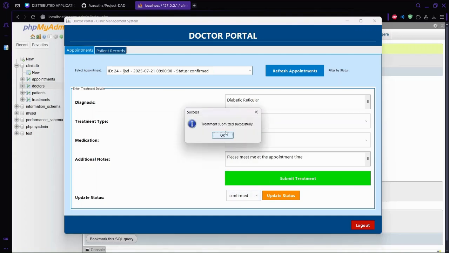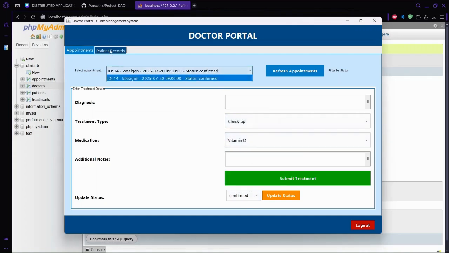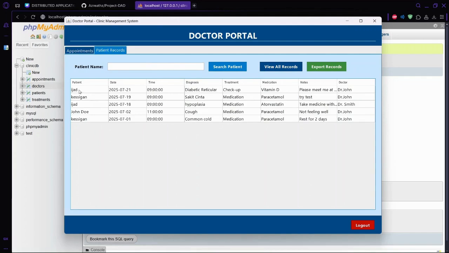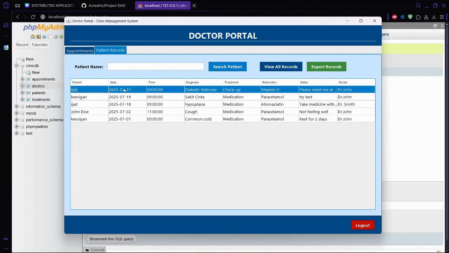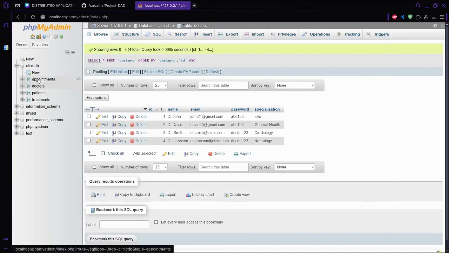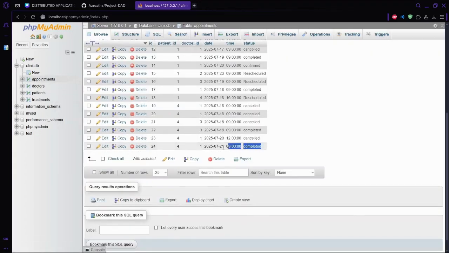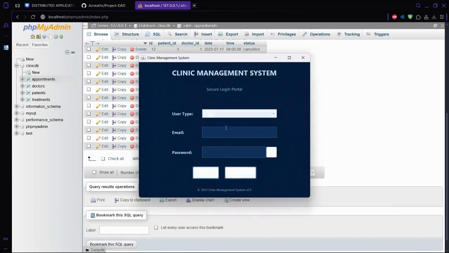and submit the treatment. Now if you look over here, I have already been diagnosed with diabetic retinopathy, and the recommended treatment is a checkup. The doctor will tell me to meet him at the appointed time, which is the 21st of July at 9 in the morning. It can also be double confirmed over here, this one. Let's log out from the doctor.